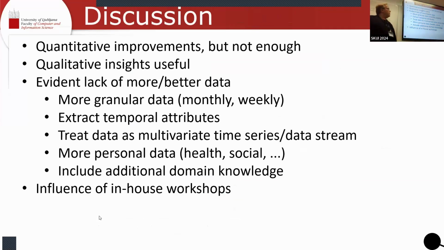So to conclude, there were some quantitative improvements in reduced errors, but they were quite minor, so not really that useful. Especially, it's not worth the complication to replace the baseline, which is trivial to use. But these qualitative insights were quite useful.